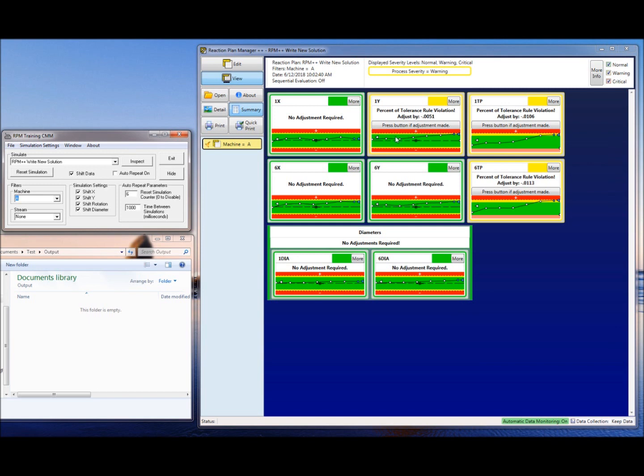Now the idea behind this is when you have this configured to press button if adjustment made, this gives the operator a chance to review the data and make a decision whether he wants to actually make the adjustment or not. So if he didn't want to make the adjustment, he would just measure some more parts. I'm going to press this button and watch what happens.